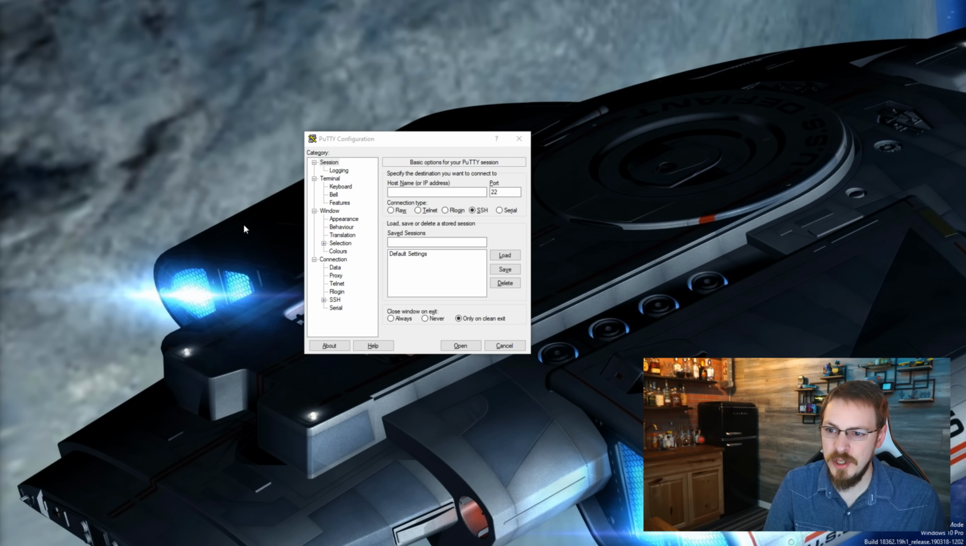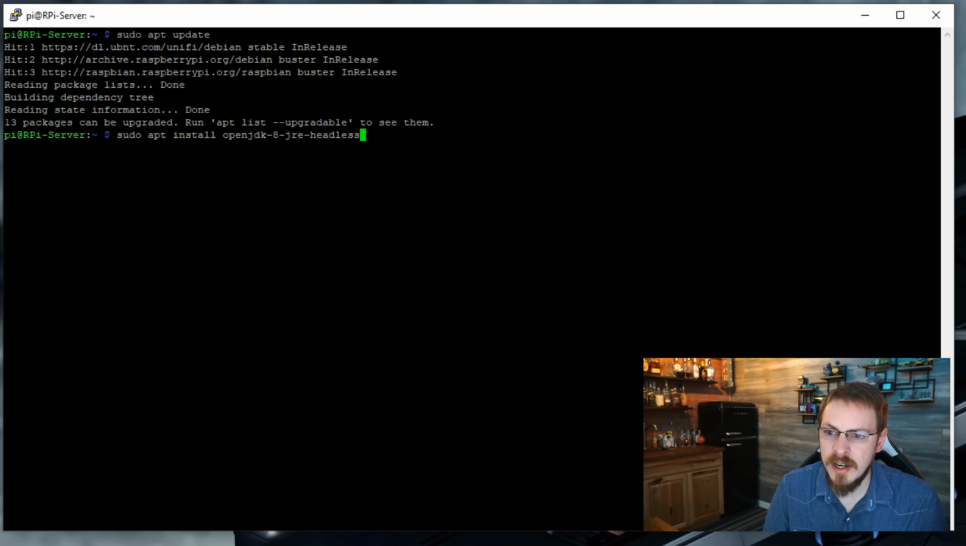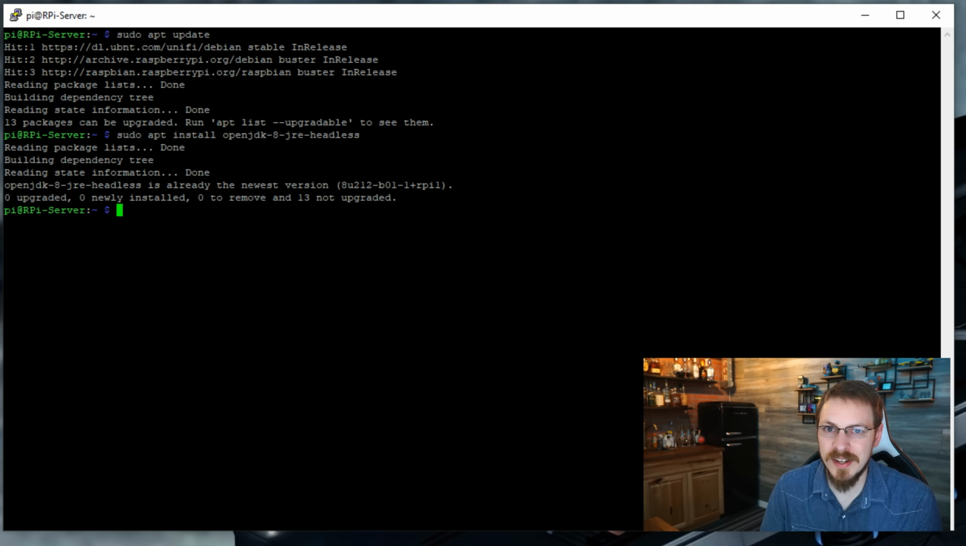So first step is we are going to SSH over to our Raspberry Pi. And again, mine is at 192.168.1.5. Once you've logged into your Raspberry Pi, the first step is to install Java. Now, if you followed my Unifi tutorial last week, you can actually skip this step as Java is already installed as part of the Unifi controller. So we're going to do a sudo apt update to update all of our package managers. Then we're going to type in sudo apt install openjdk-8-jre-headless. So as you can see, in my case, Java was already installed. But if you're starting with a fresh install, well, now you're all caught up.